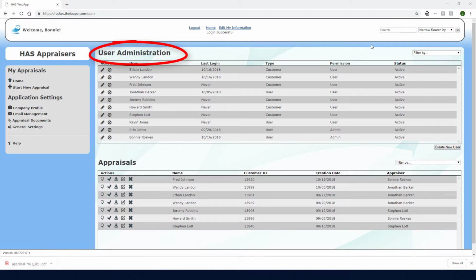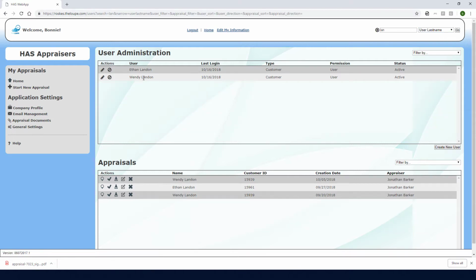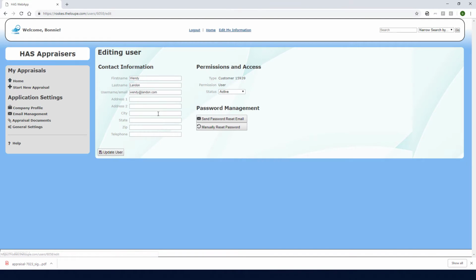In the User Administration section of my home page, I can click the Edit icon for the customer. If my user list is long and I don't see the customer right away, I can use the search field to locate the customer. In this example, I'll enter part of the customer's last name, narrow the search by last name, or just leave the filtering as is, and click Go. Now I'll click the Edit icon for this customer.